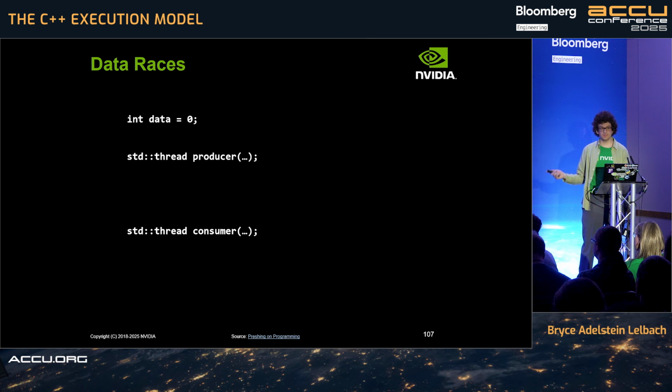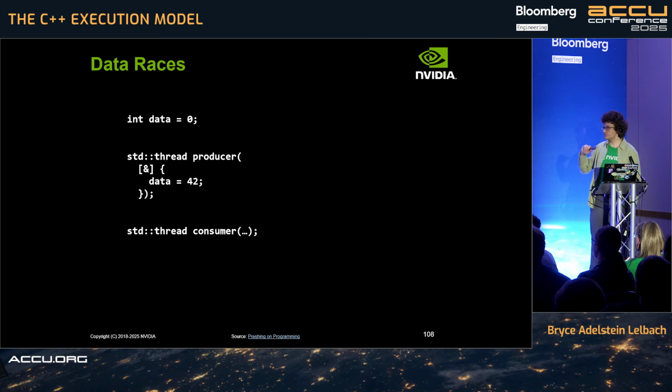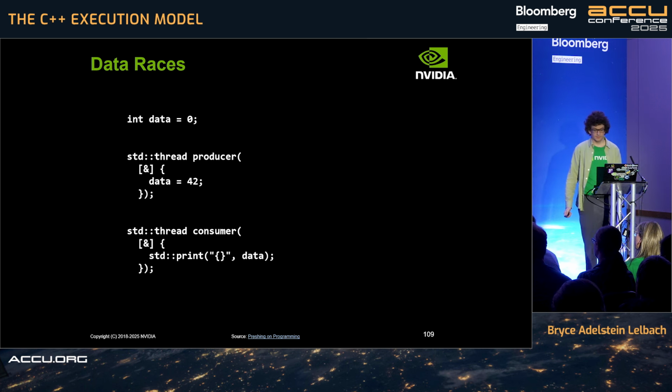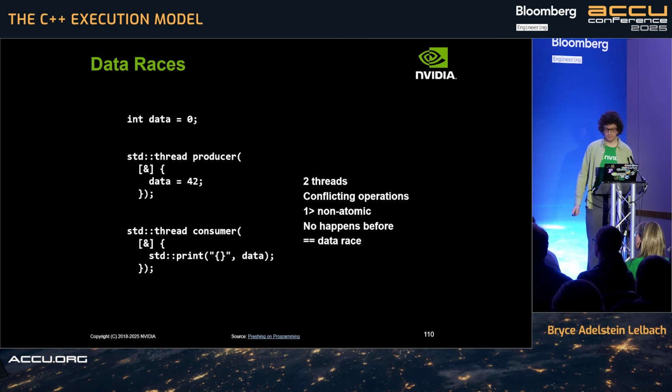So consider this program here. We're communicating an int between two threads, and this int is initialized to 0 before we create the threads. The producer thread writes 42 to data. And then the consumer thread reads from data and prints it out. So we have two threads performing conflicting operations, at least one of which is non-atomic, and there's no happens before relationship. And so we have a data race and thus undefined behavior. And so this program could print 0, it could print 42, or any random integer value. It could also print nothing at all. It could crash, it could do whatever.